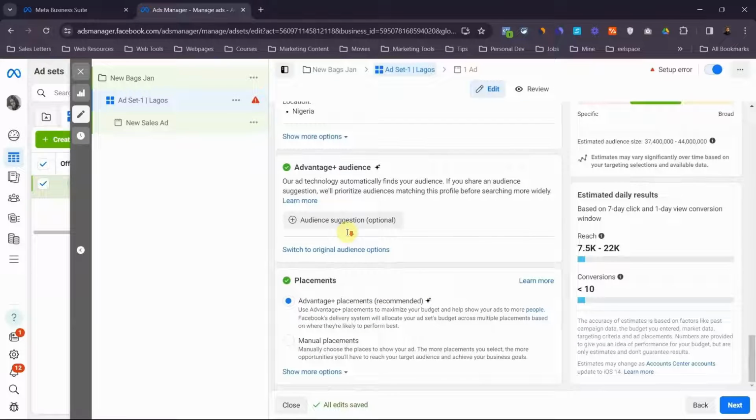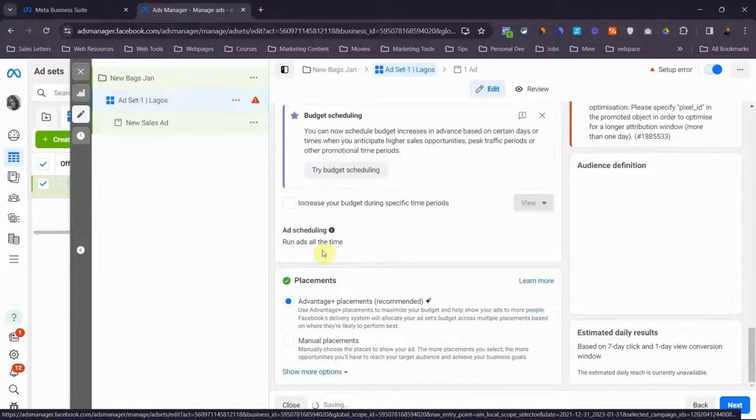Scroll down. Advantage Plus audience. This is 2024. Facebook has a new feature where it can help you target your audience. Now, I want you to understand that this feature is still on the testing phase. So you want to ignore that. All you need to do is to click on switch to original audience options.